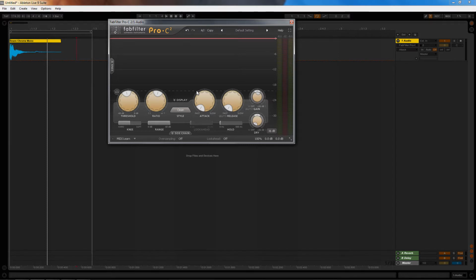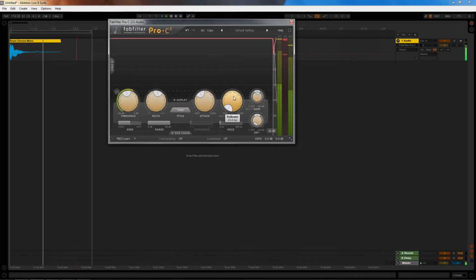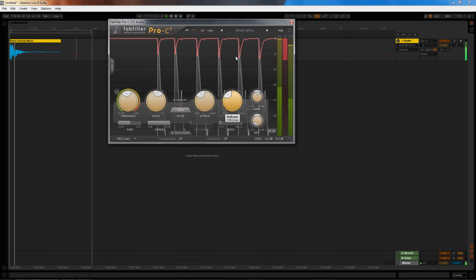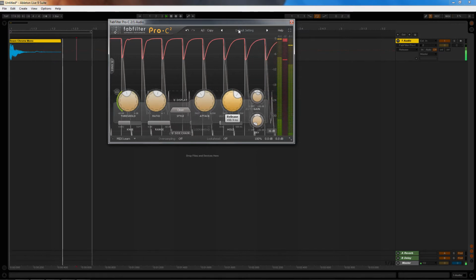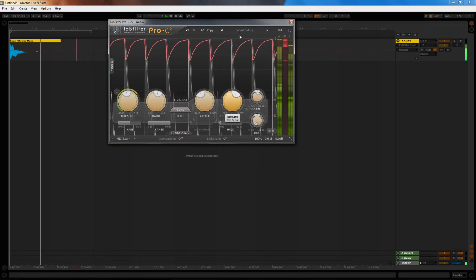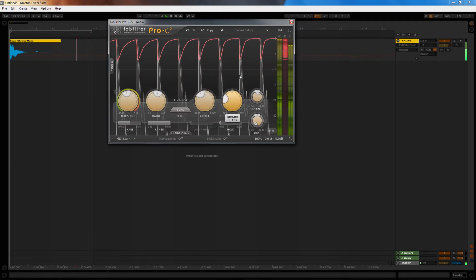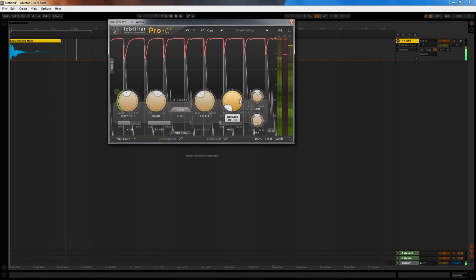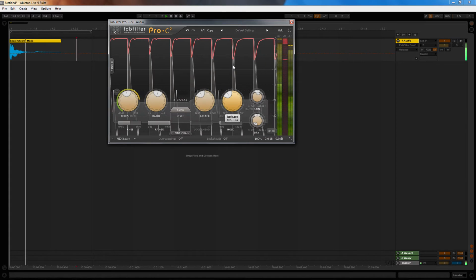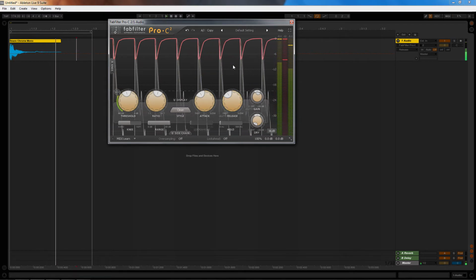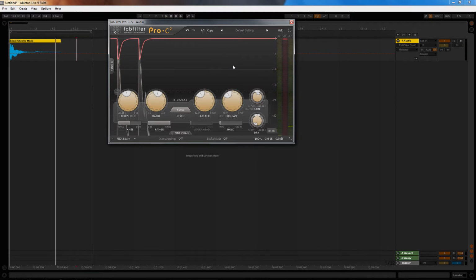Whereas by using a slower attack time, you're letting that transient through, it sounds a lot more natural, it sounds a lot more aggressive. By adjusting the release time, the compression will sound more natural. Using faster release times will generally give you more aggressive compression and can sometimes lead to pumping depending on what the source material is.